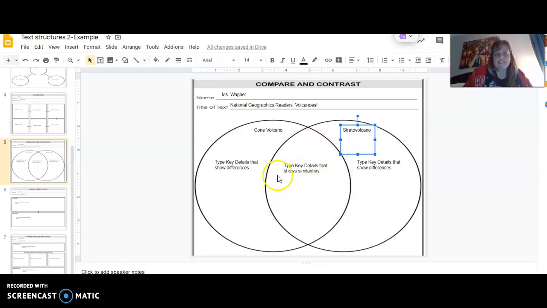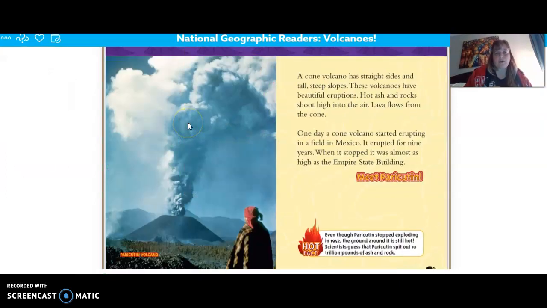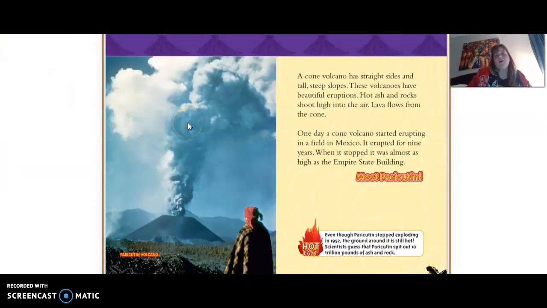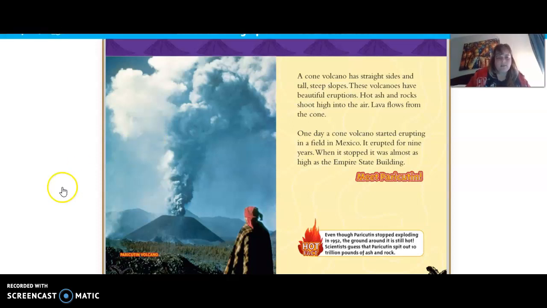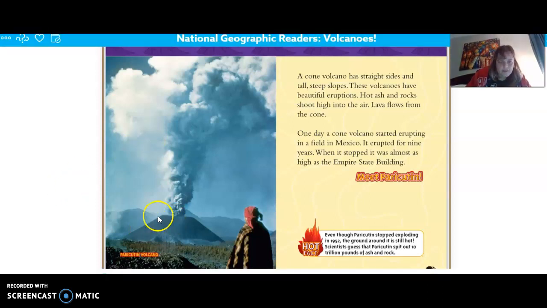Now, the thing that's the same is going to go right here between the Venn diagram, and the things that are different are going to go on the outside. So first, I'm going to read about them before I start comparing. A cone volcano has straight sides. I'm going to look at this little photograph as I'm reading about it. A cone volcano has straight sides and tall, steep slopes. So slopes is how it goes down.